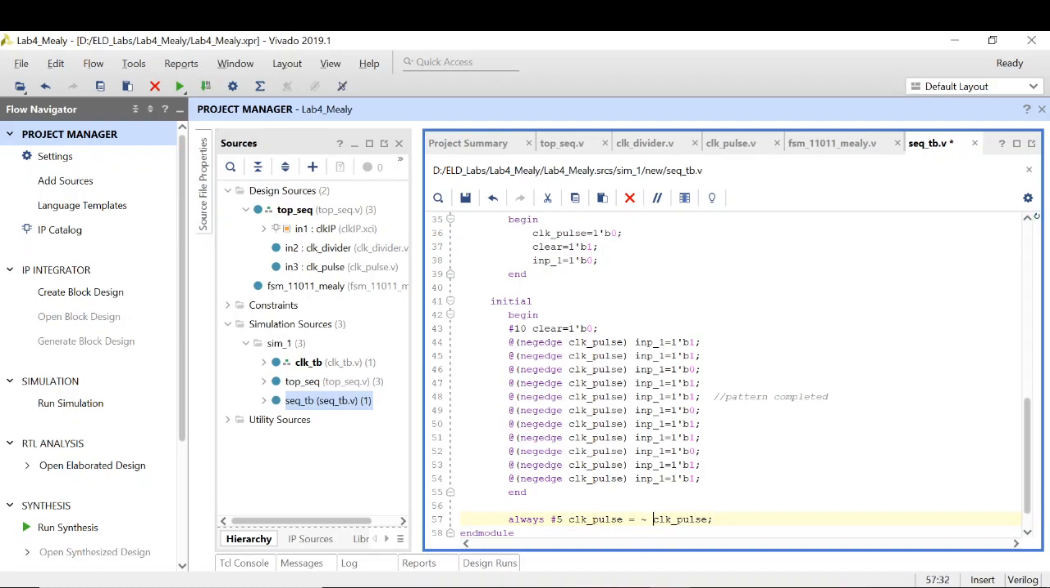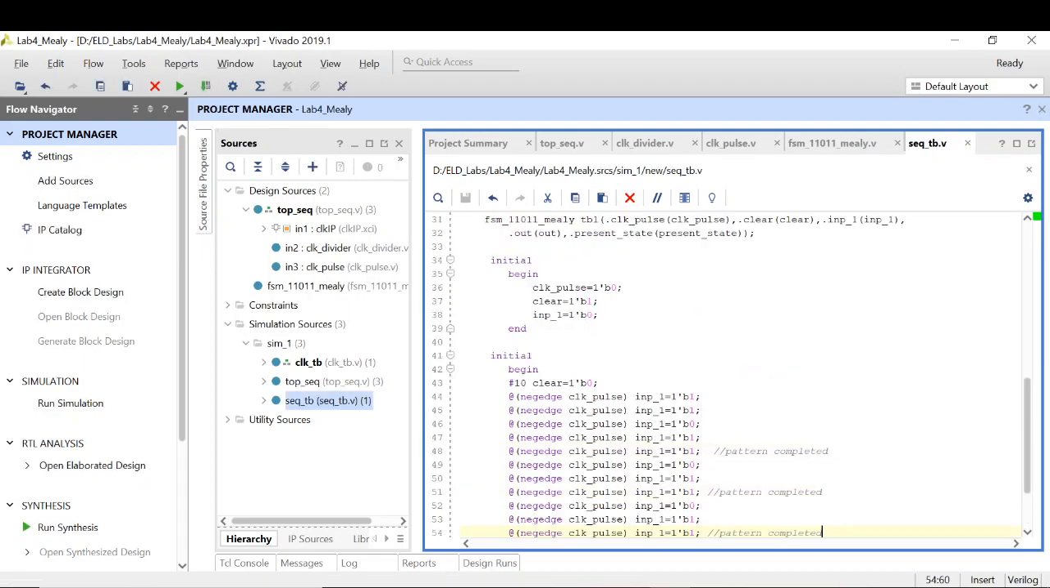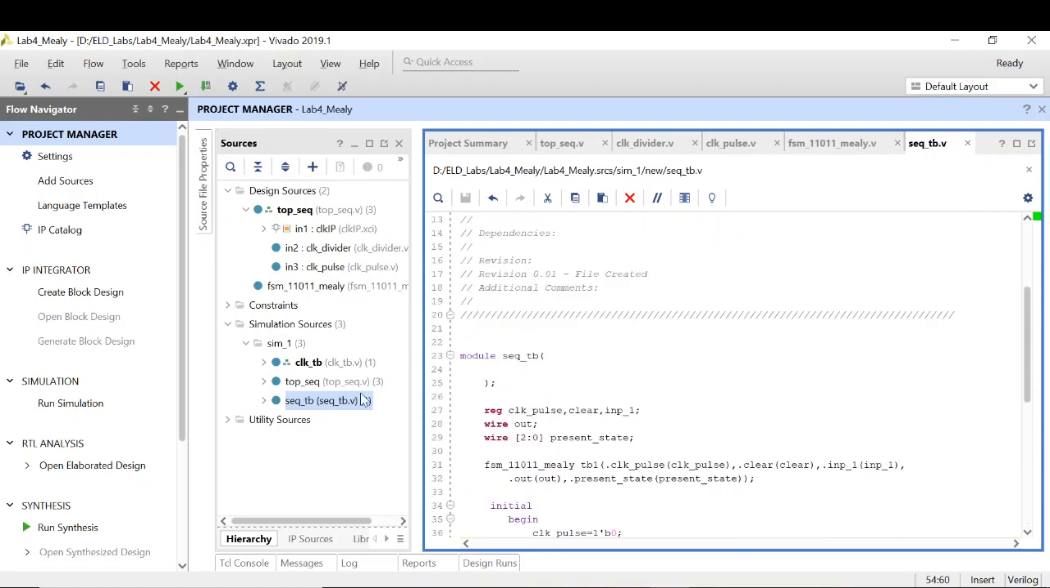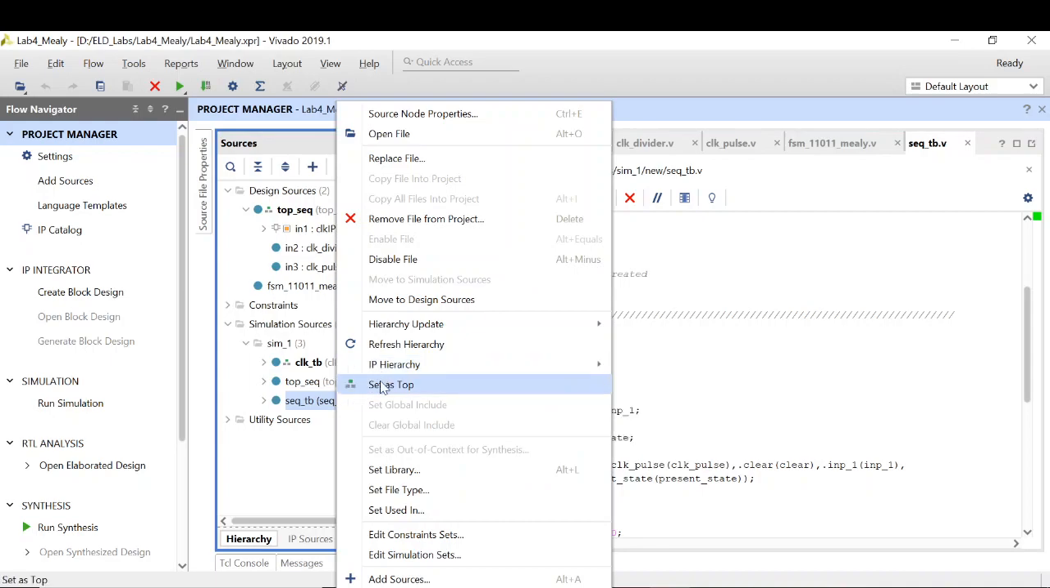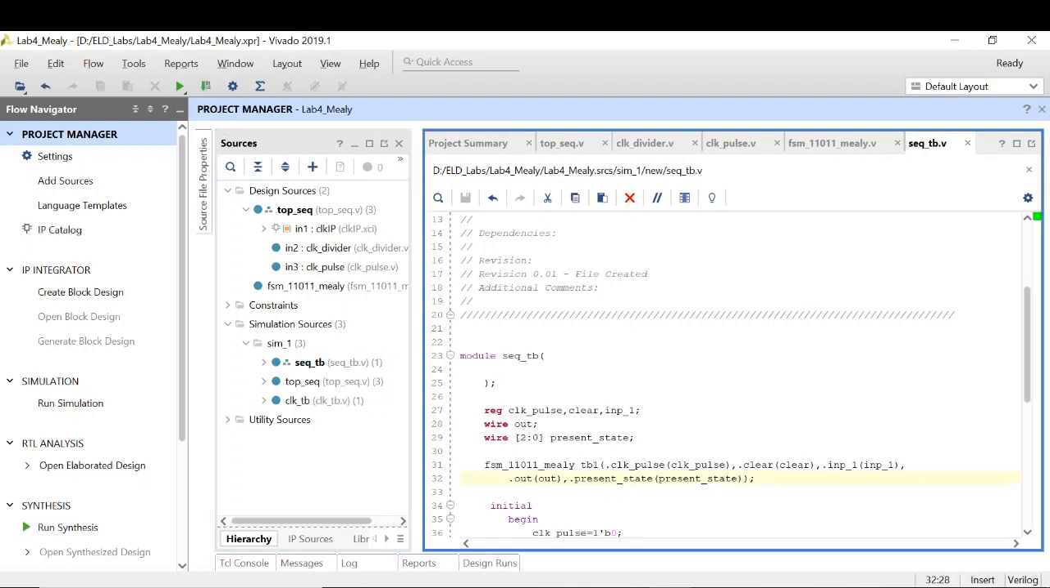Alright, so all the steps have been completed. 1011 completed and again completed. Okay, so now let's save it. We have saved it. It's great. Okay, next I need to make it the top module. Alright. Next we can run the simulation.